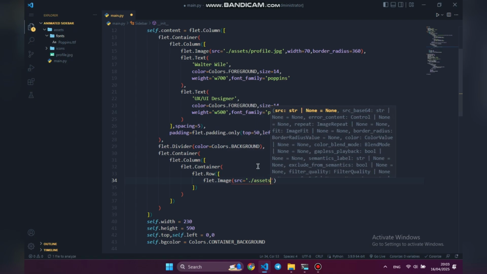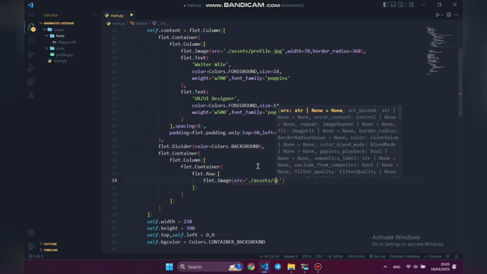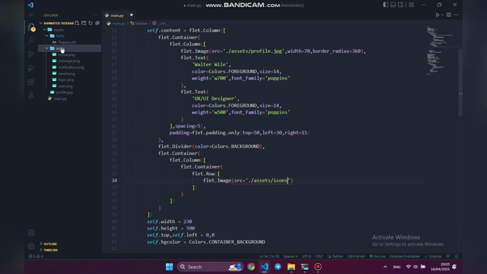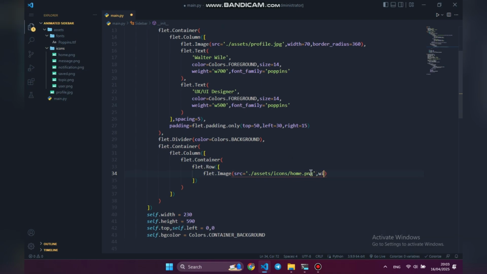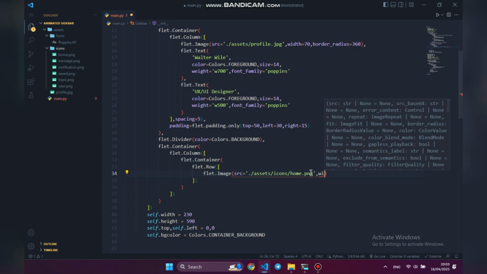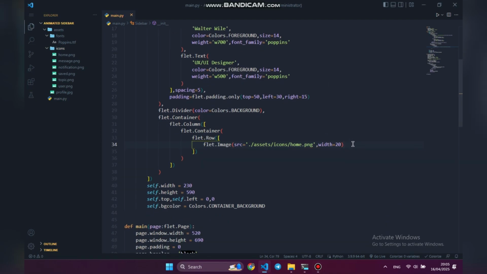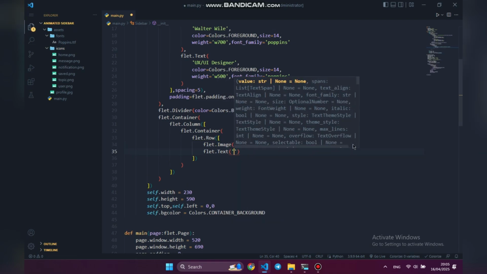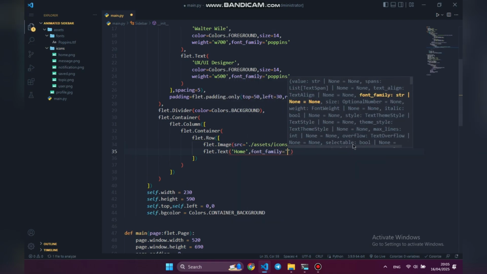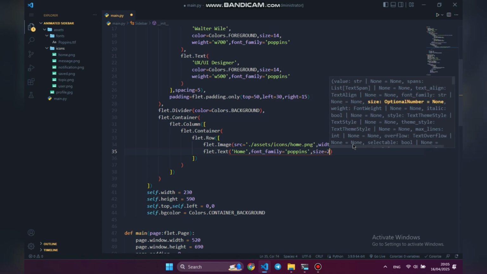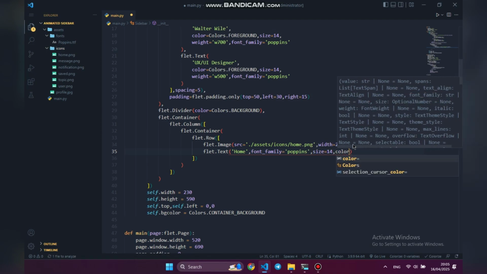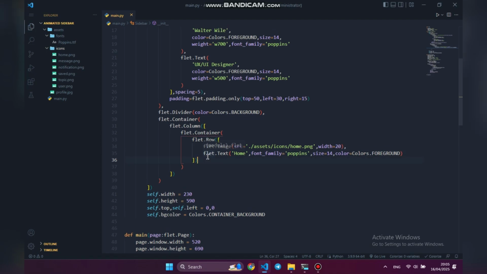To do this, we'll use the image control. For the button icon, we'll use one of the images from our icons folder and set the image width to 20 for a nice and mini look. Next to the icon, we'll add a label using the text control. We'll set the font family to Poppins, size to 14. Use the foreground color from our colors class.